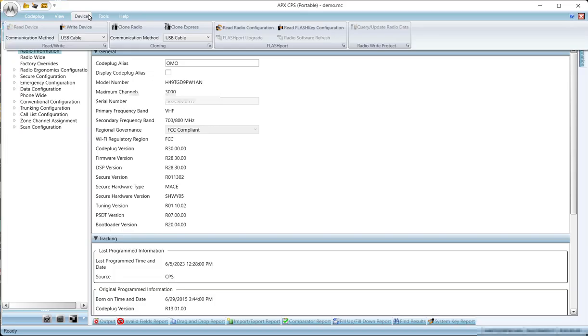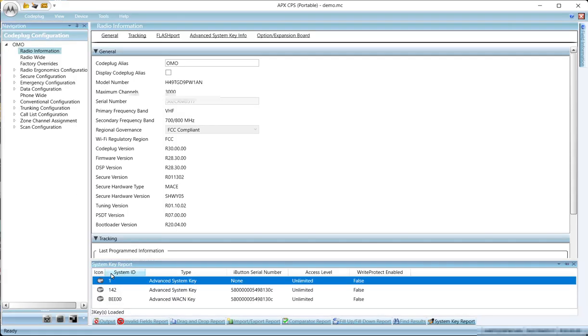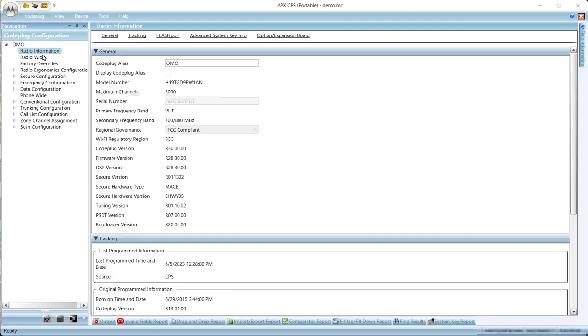Come up here now to the menus and click on the Tools menu, and you will see over here Load Advanced Keys. If I click Load Advanced Keys, that will read the key that I have attached, and we can see now from this pop-up that we have a system key loaded. This will unlock all of the fields that are applicable to the system key. If you have fields that you are not able to change, try reloading your advanced key again.